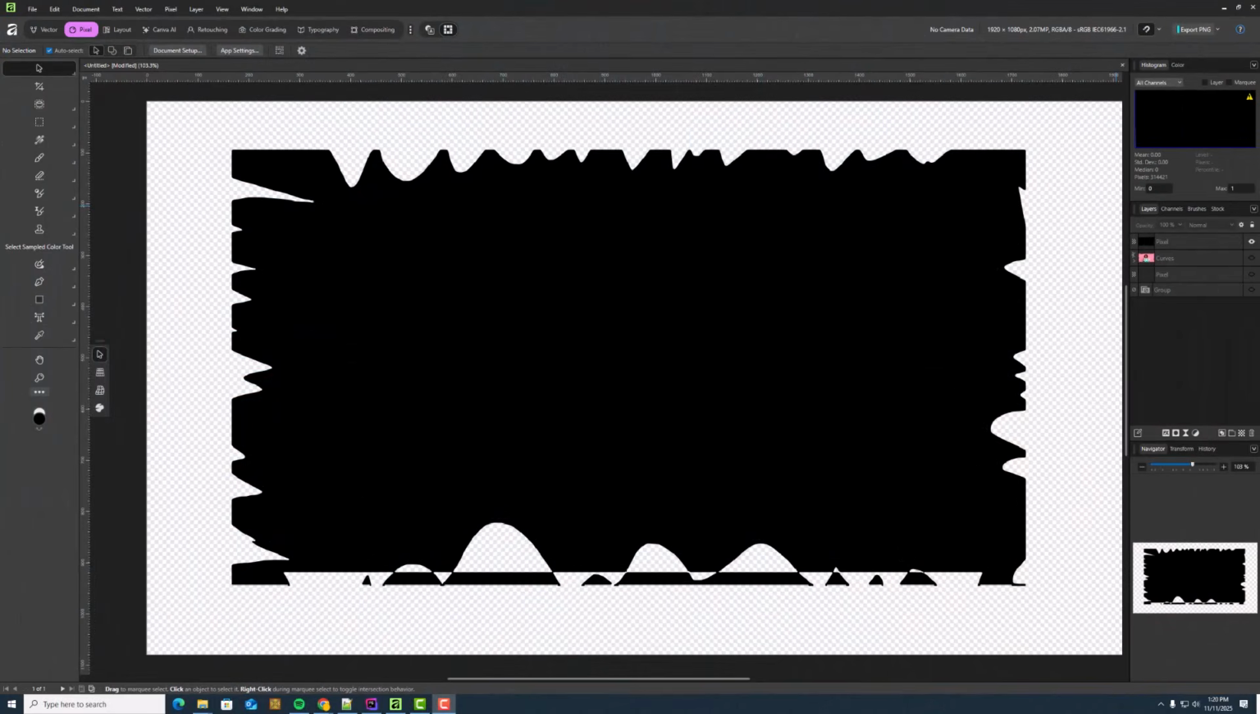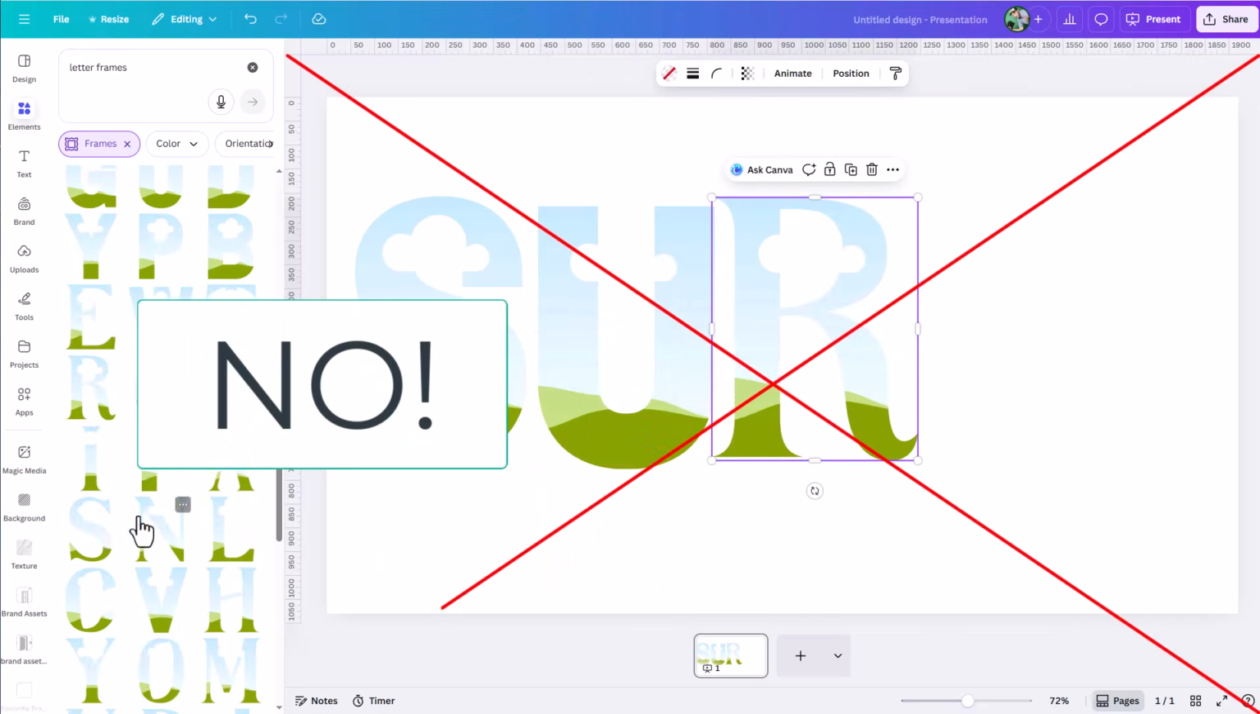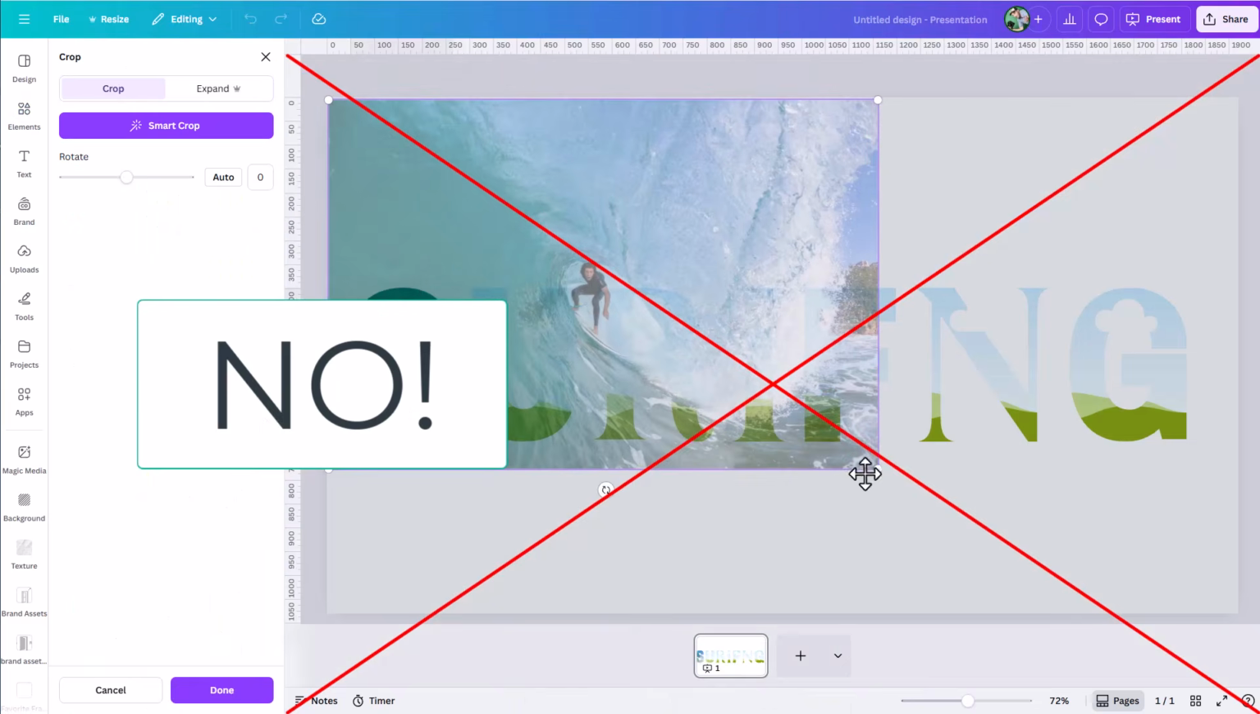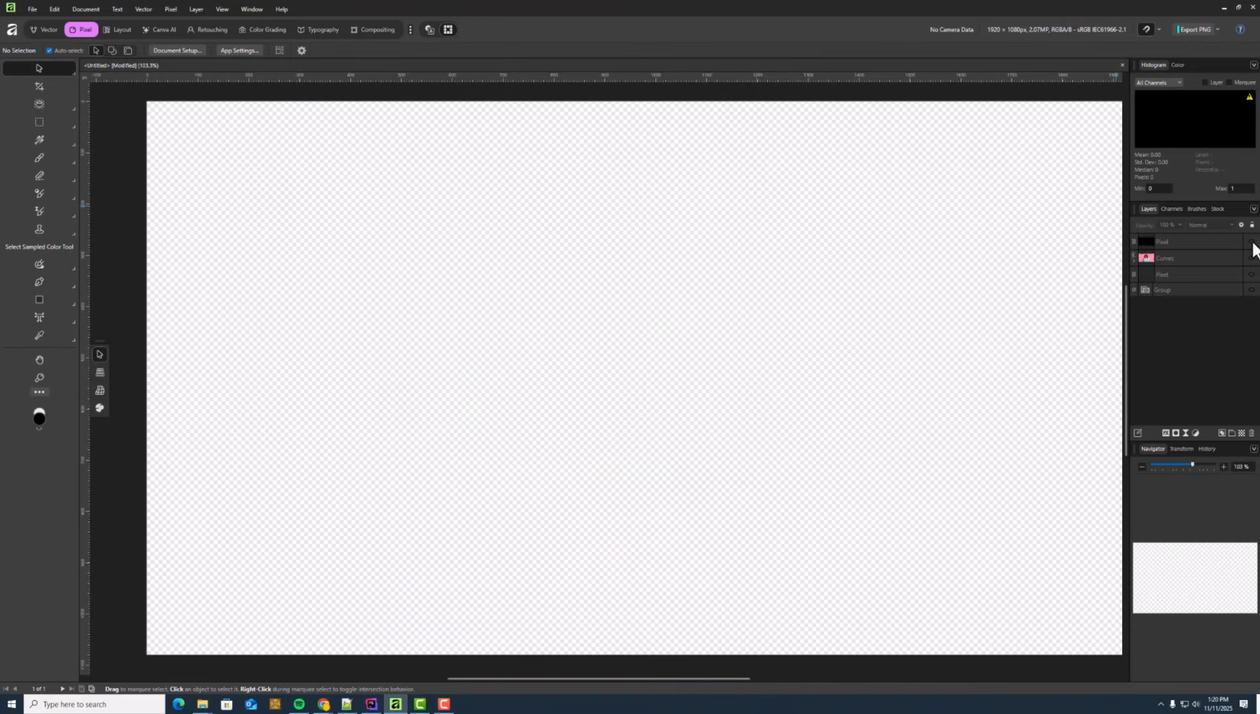Now let me come back into Affinity here and let me go through one more example, because I see people creating text frames all the time in Canva where they drag out those pre-made individual letter frames and they have to do it for each letter, and then they put the picture in each letter and then they resize and reposition the picture in each letter, and it's just an easier way. So let's just create a text-based frame here in Affinity.